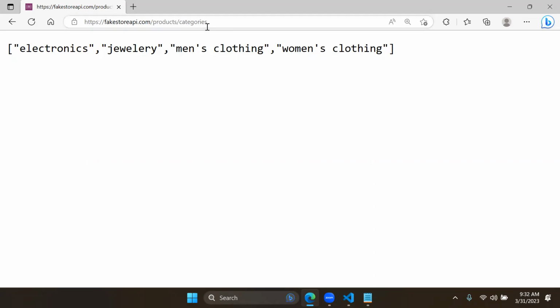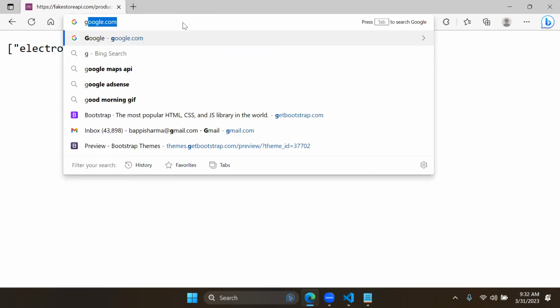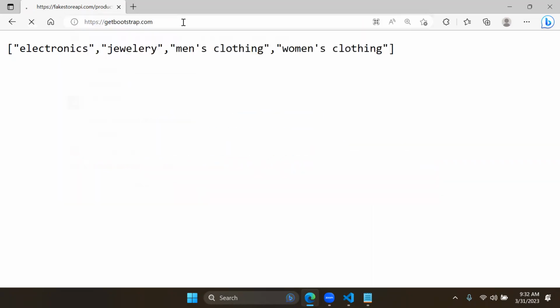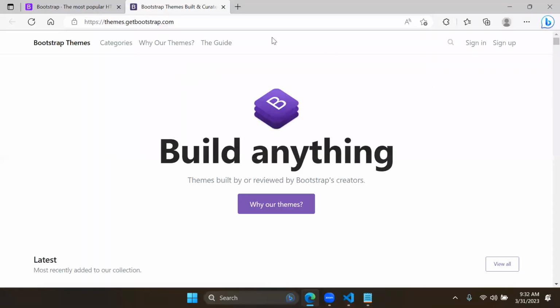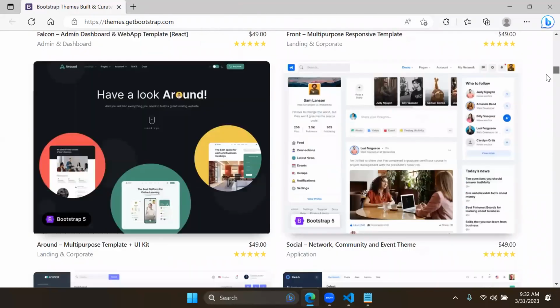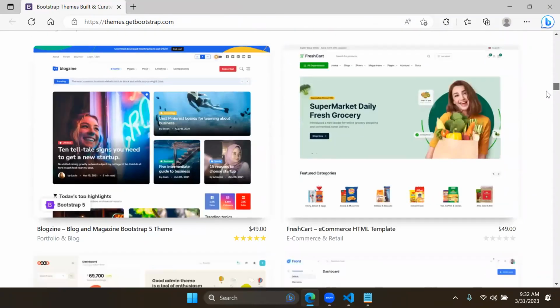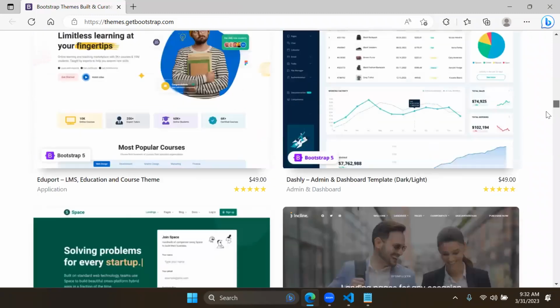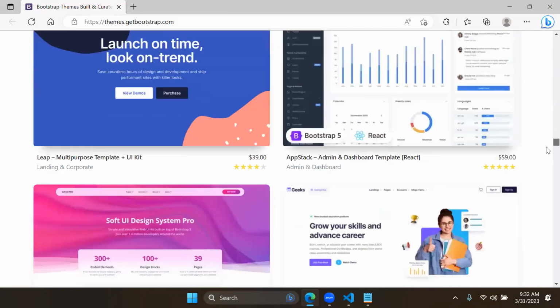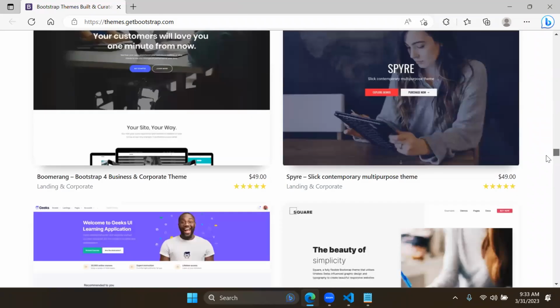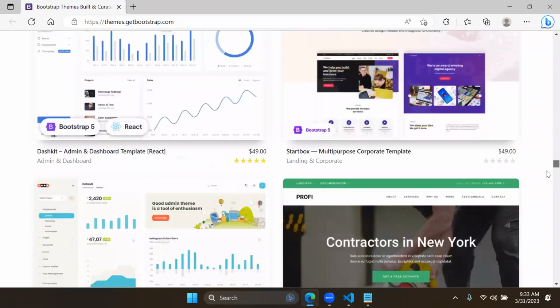Let's see. Suppose we have Get Bootstrap. Get Bootstrap is a website. In this website, they have themes. They are having some website themes. Let's take here. These are all website related sample themes. They are having so many themes. In this, suppose I select any theme, so any particular website theme.